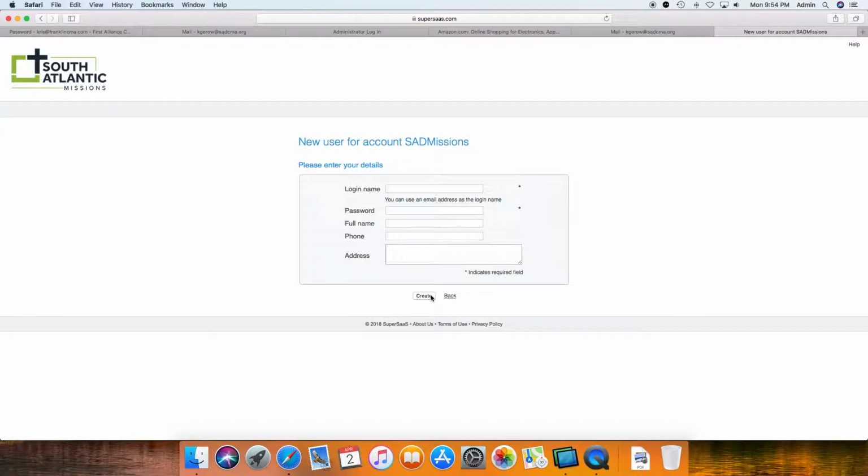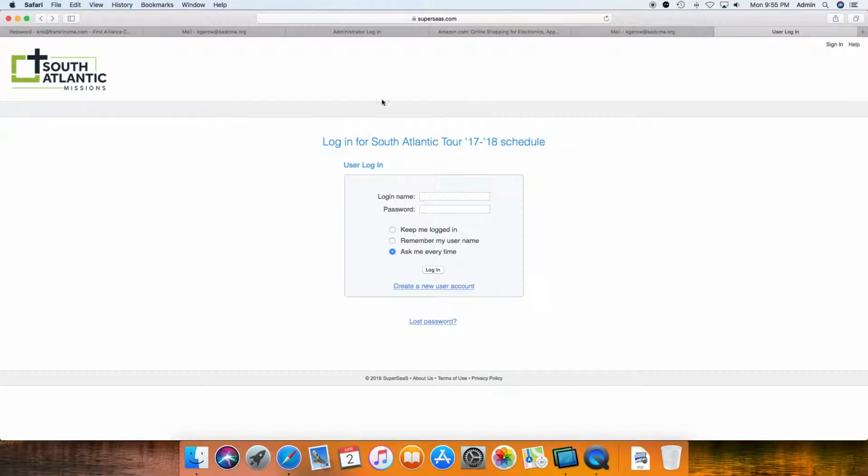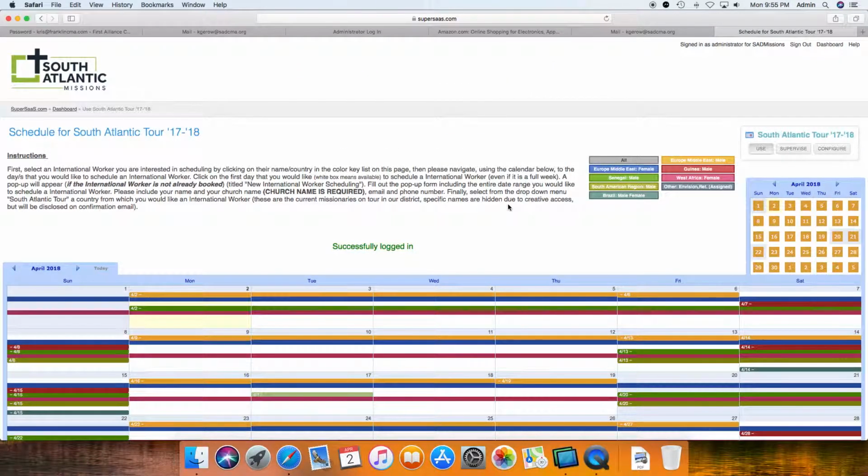Now, once you've done this, let the District Mission Mobilizer know that you've set up an account, that way we can give you admin privileges. And that's important because you'll need those admin privileges to approve requests that come in from churches. If you don't, you'll just be given a typical user account. Once you've been given admin privileges, go back to that login page for the calendar that we were reviewing before, and put in your username and password that you just created. And then once you've done that, click login. And then you'll be taken back to the calendar page that we were originally looking at.